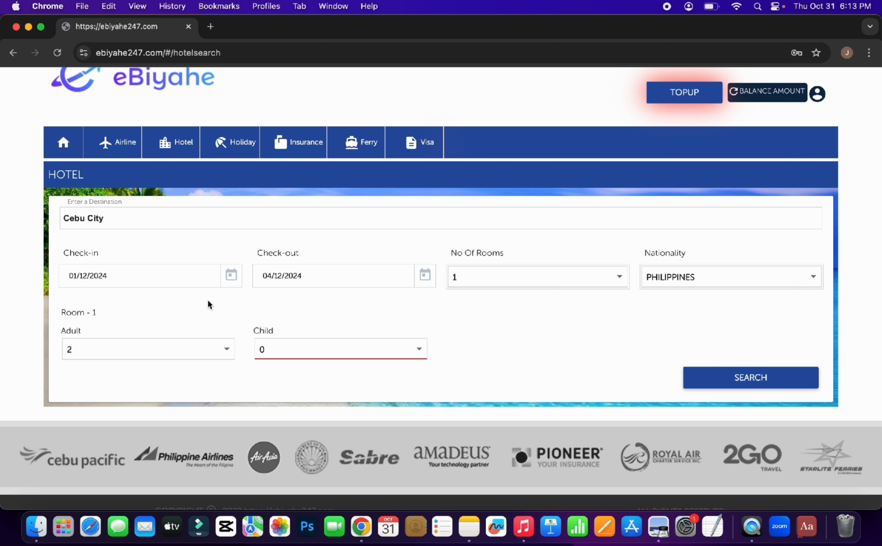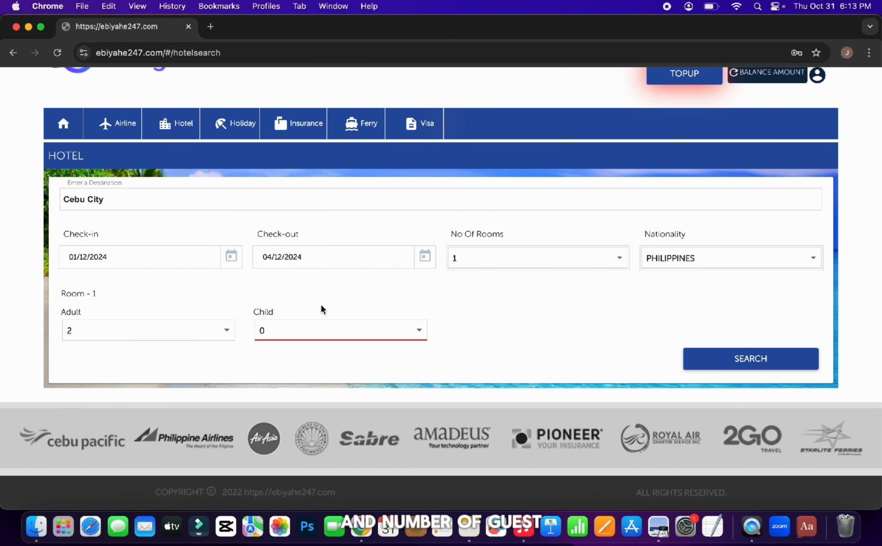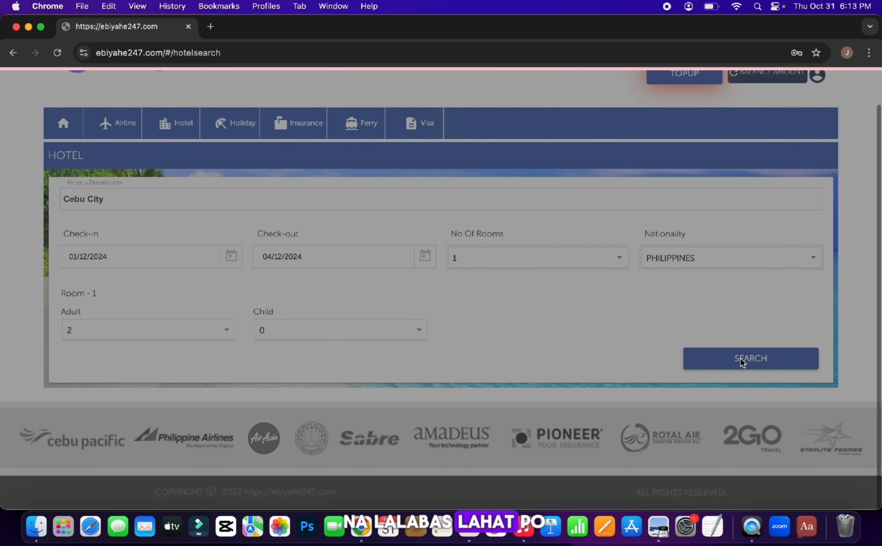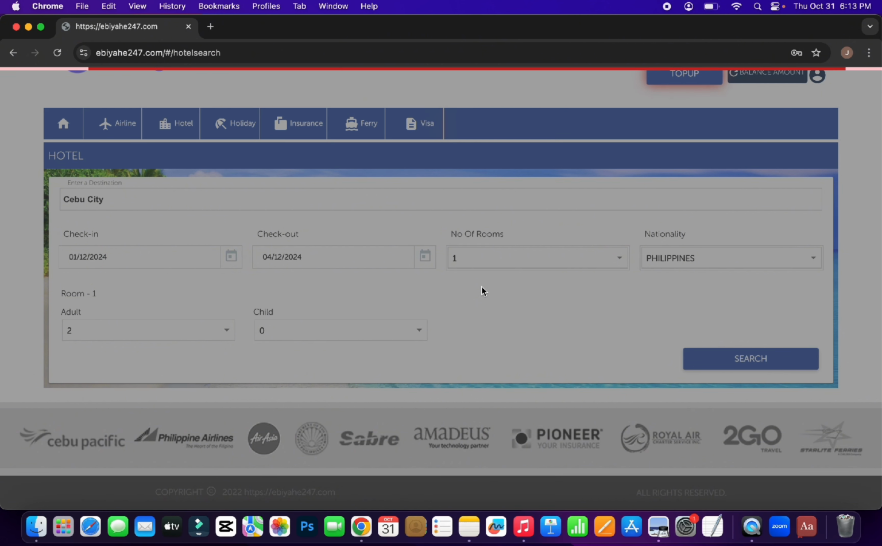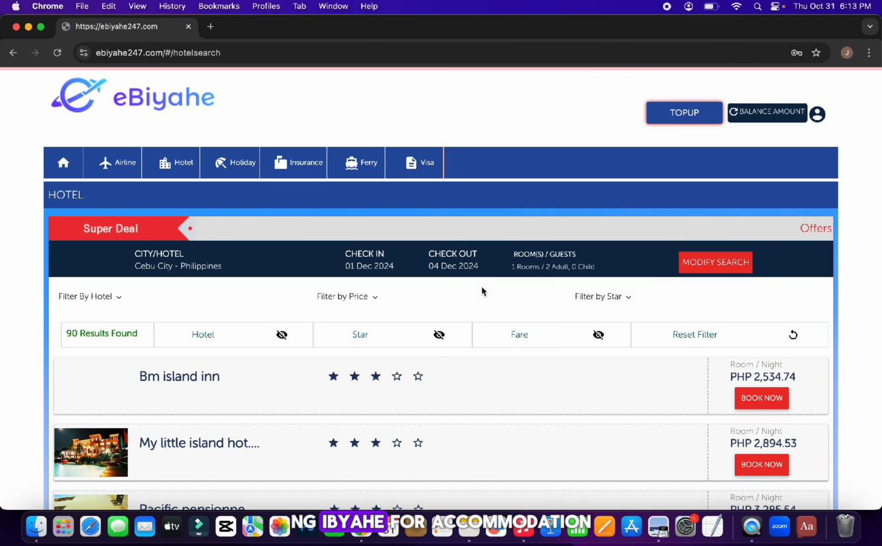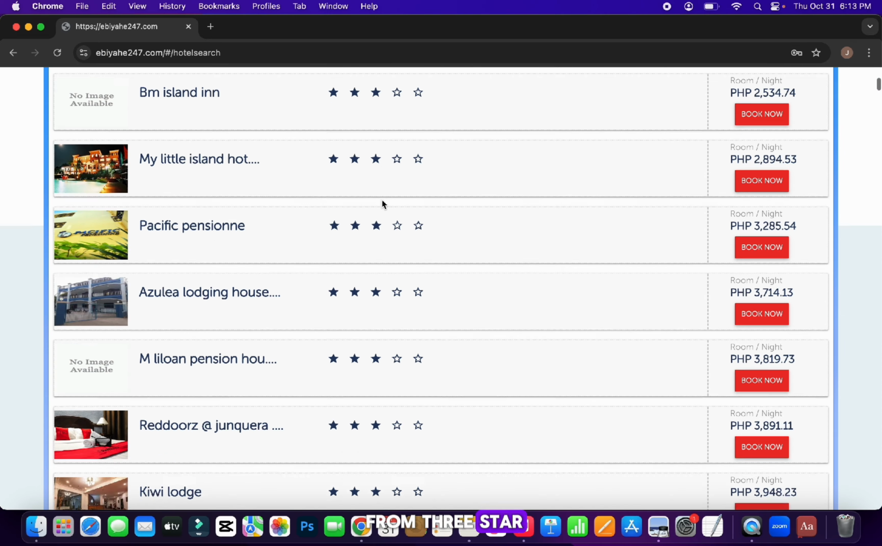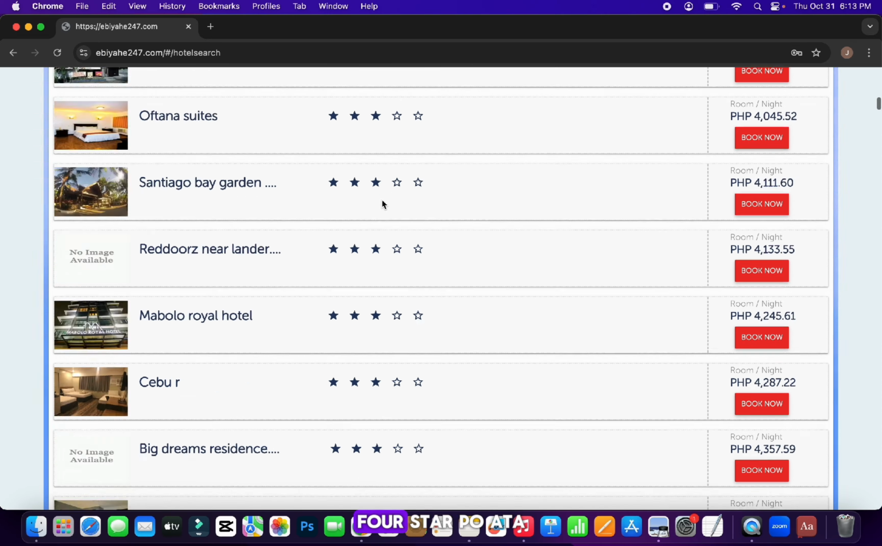So for hotel, make sure nakalagay yung city, check-in date, number of rooms, and number of guests. So, click po natin yung search button for us to be able to search a hotel within Cebu City. So, antay po natin na lalabas lahat po ng mga hotels and inns or partners ng eBiyahe for accommodation dito sa Cebu. So, as you can see, ito na po from 3-star to 4-star po ata ito.